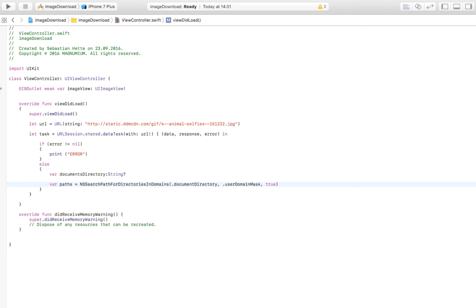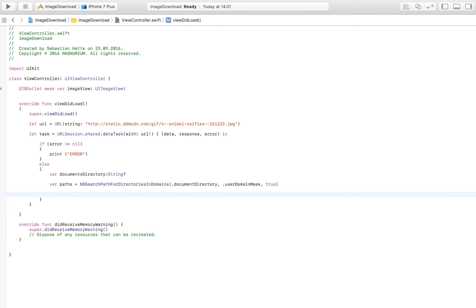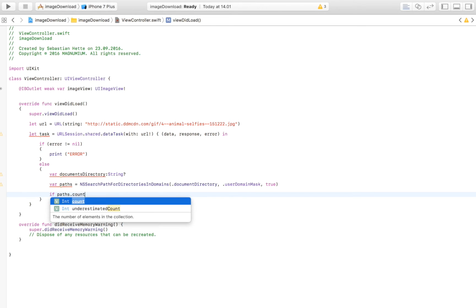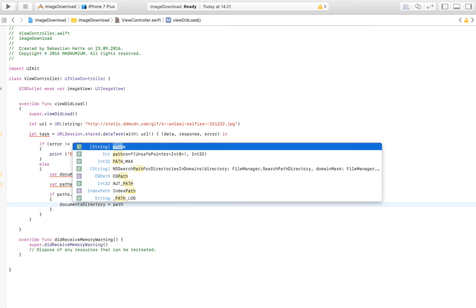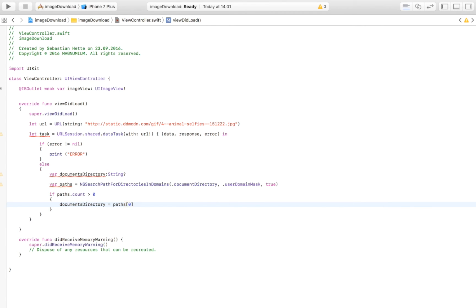And then we are going to see if we have got a path returned. So this one is searching for the path to the directory, and if it got something, we are going to first see if it got something. So paths.count, this is an array, and if it has got some place where we can store our image, then we are going to set that path equal to documentsDirectory, the variable that we declared above. Going to set that to paths, and we're going to take the first one.